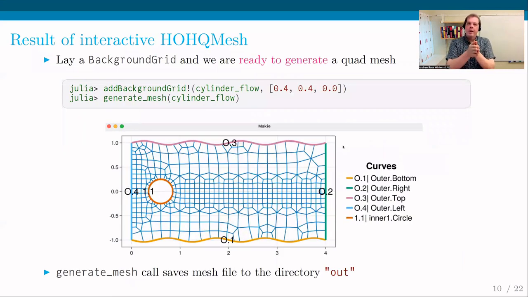In addition, this generate mesh call, when I typed that in, it updated my plot. It sent this model dictionary into HOHQMesh and generated the mesh and then updated the plot. It also created a mesh file and a plot file for the mesh that it saved to this directory, out, that we set earlier when we constructed this new project.